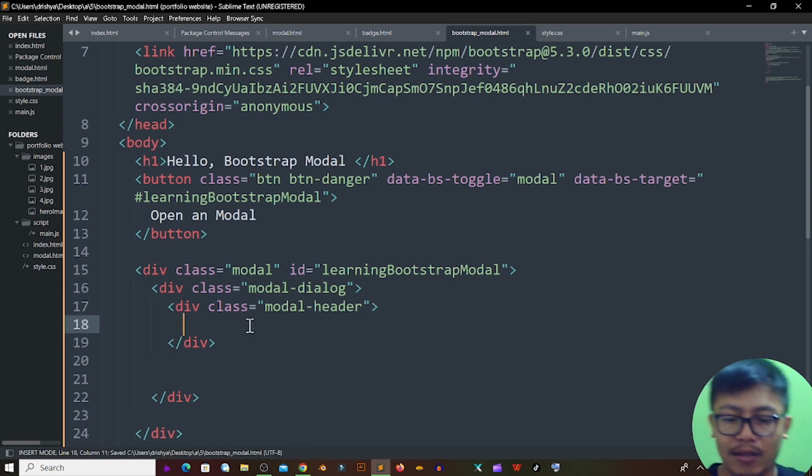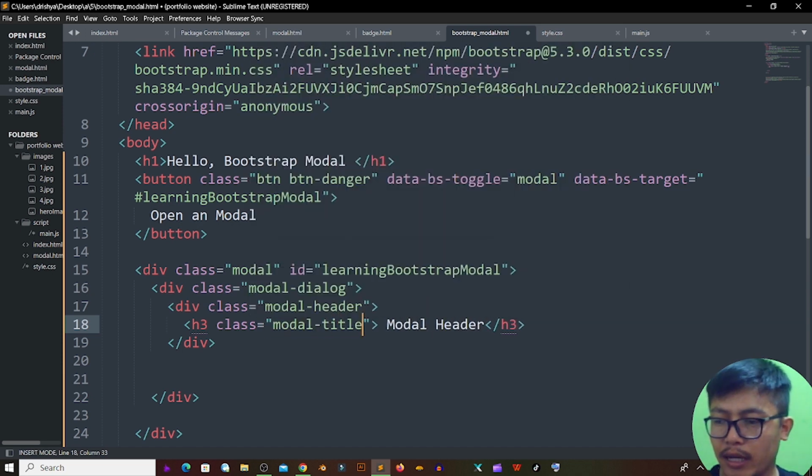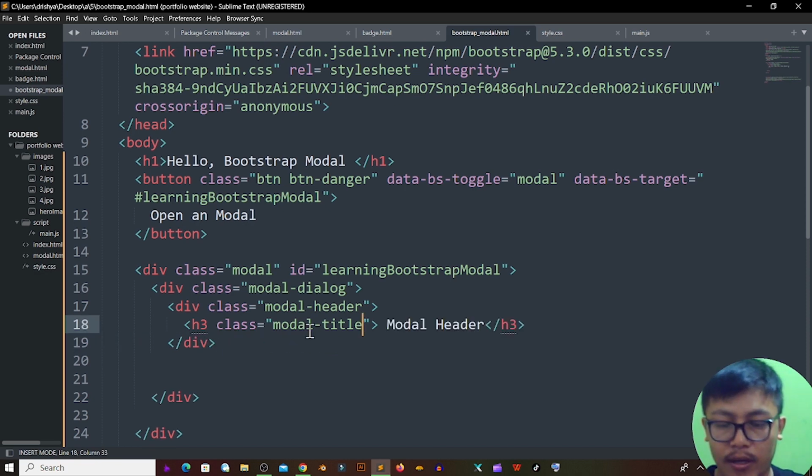And inside the header, I'm giving an h4 or h3, you can give this one. I'm giving the text Modal Header. Okay. And in the h3, I'm giving a class, and that class should be modal-title. So this is the h3.